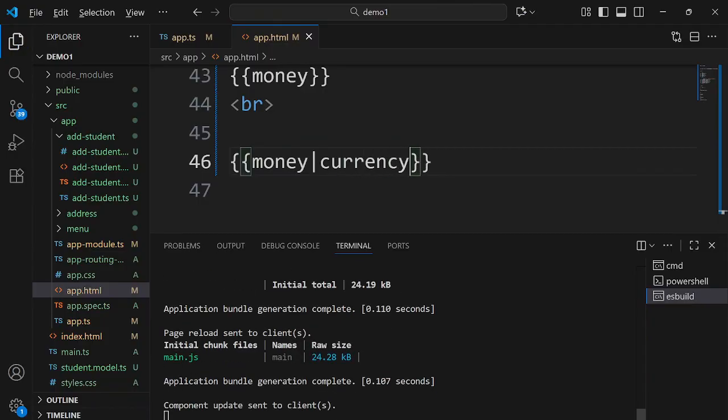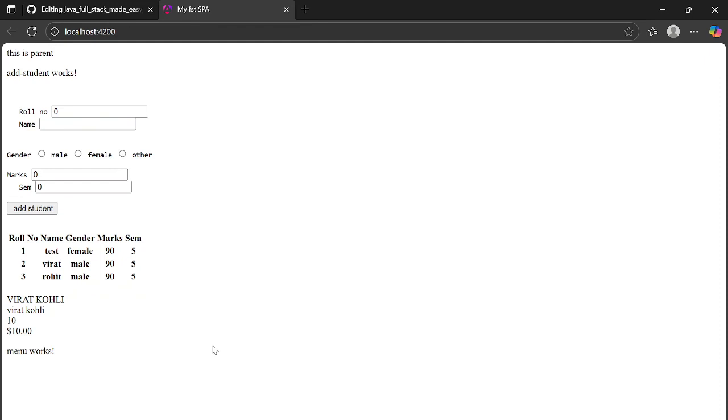Let's just save it and see how it looks. When I take this as currency, you can see that 10 is represented as $10, but you don't want to represent it as a dollar.